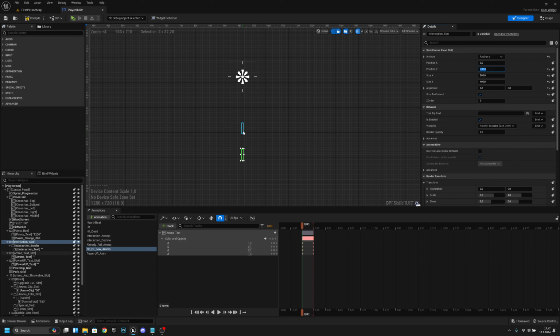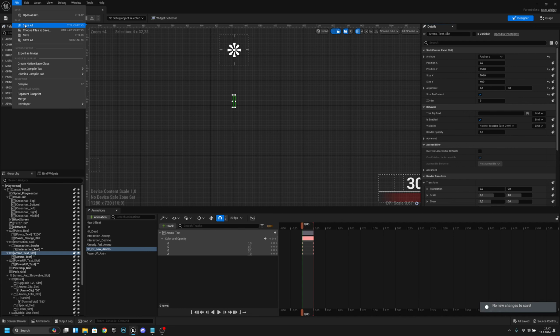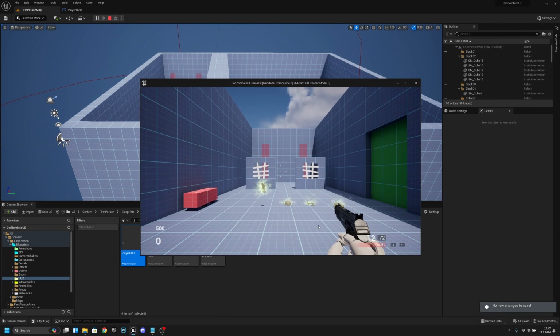Yeah, it's there. And now this one, this ammo text slot. And what I want to set here, I think it was 150. I think it actually is there already. So let's go and try how it looks. Let's save all. Okay. Let's see.